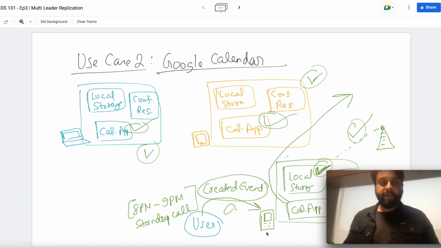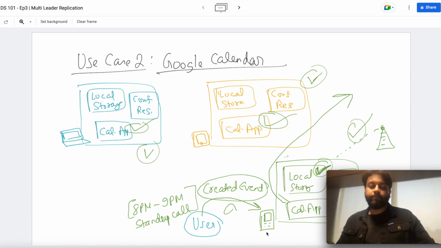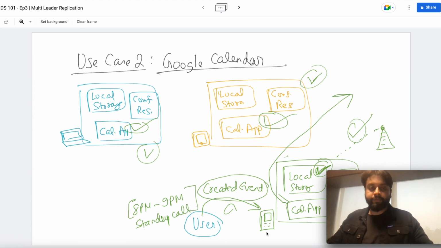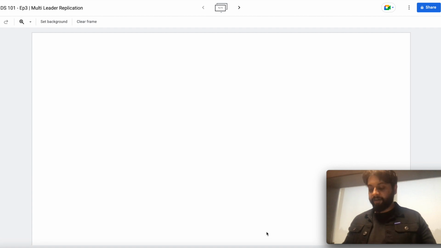Now let's quickly discuss use case 3. This will be the third use case of the multi-leader replication scheme. Here we will talk about collaborative editing in Google Docs. What it means is that you must have worked on Google Docs, right? And Google Docs provides a feature where multiple users can edit a single document, and that is called collaborative editing.